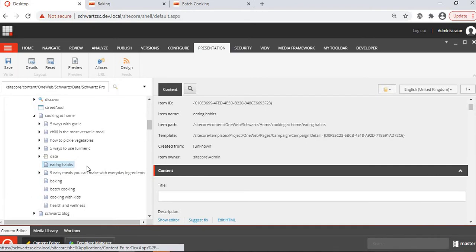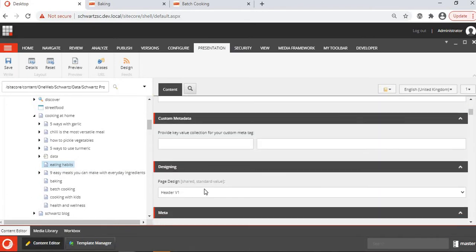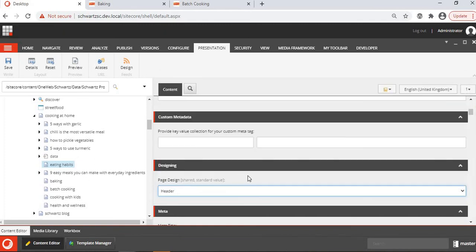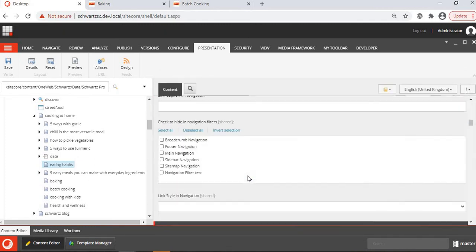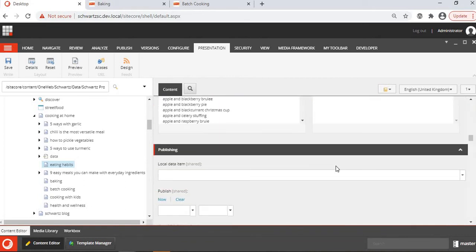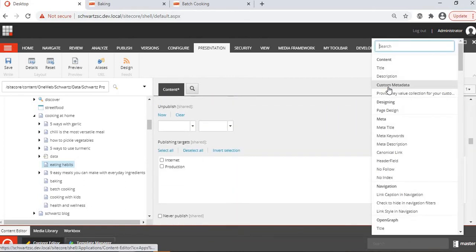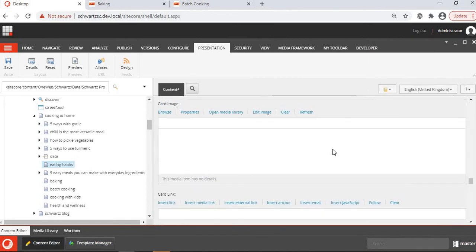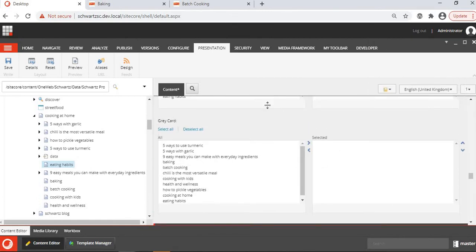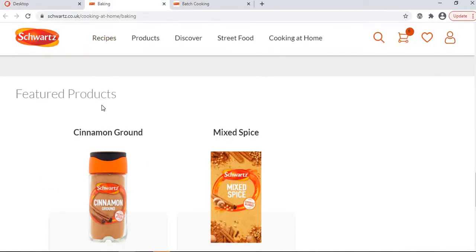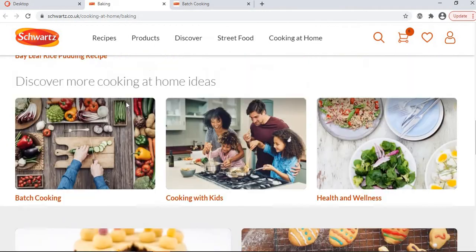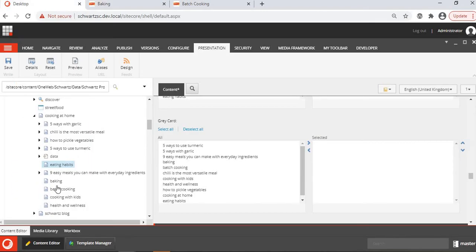So I have a new eating habits page, and I can do the same. Again, the page design would be header, and again follow the same steps. Add the banner image in the banner section, and then add my associated recipes, and then add the gray card for all these, and then add rendering variants for featured products, add video modules, and everything. This is how you create the sub pages.